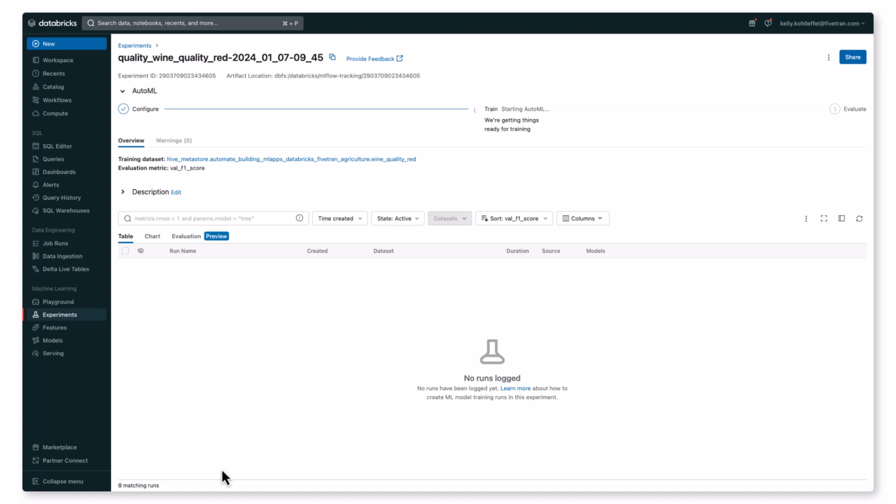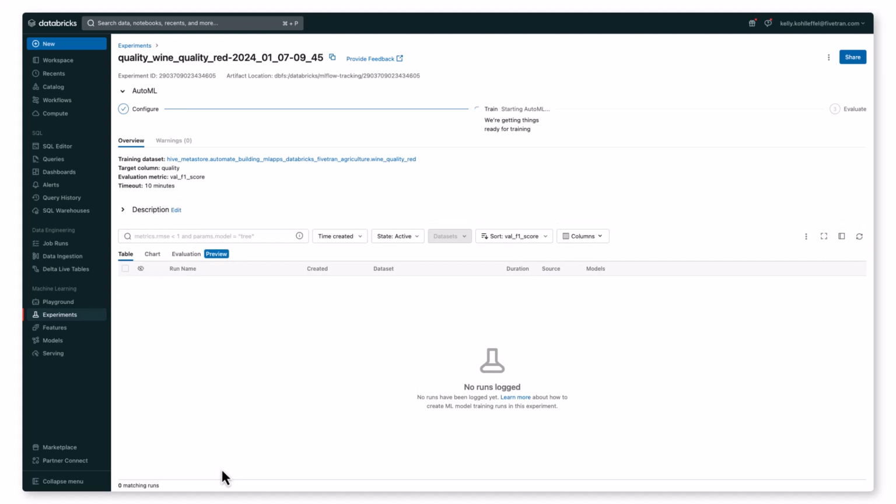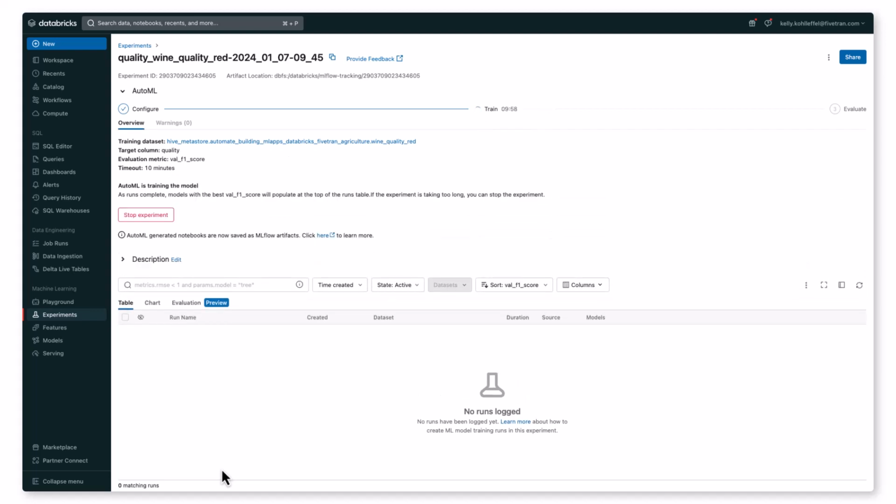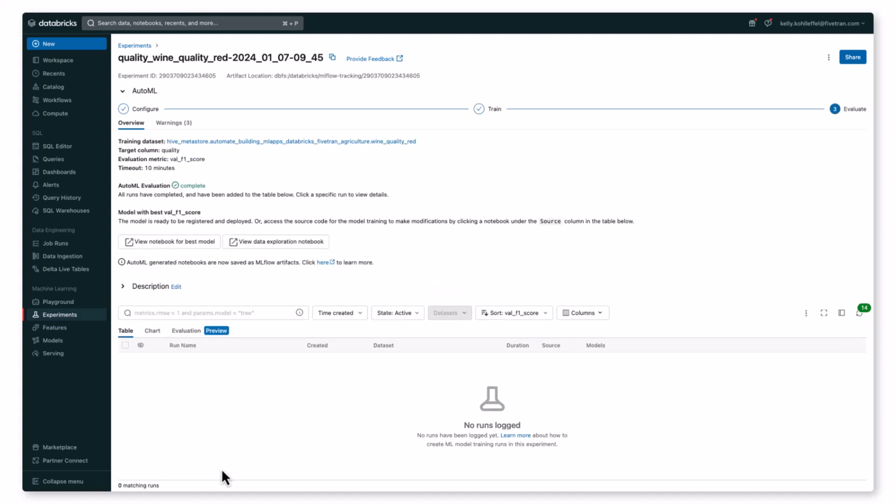Those are usually really time-consuming for data scientists, any of those tasks, and all of them. AutoML is also constantly balancing and trying different algorithms and fine-tuning settings to get the best results. Remember, we set the timeout at 10 minutes. I'm going to skip over the training time for this video. Once the AutoML training's done, it's time to evaluate.